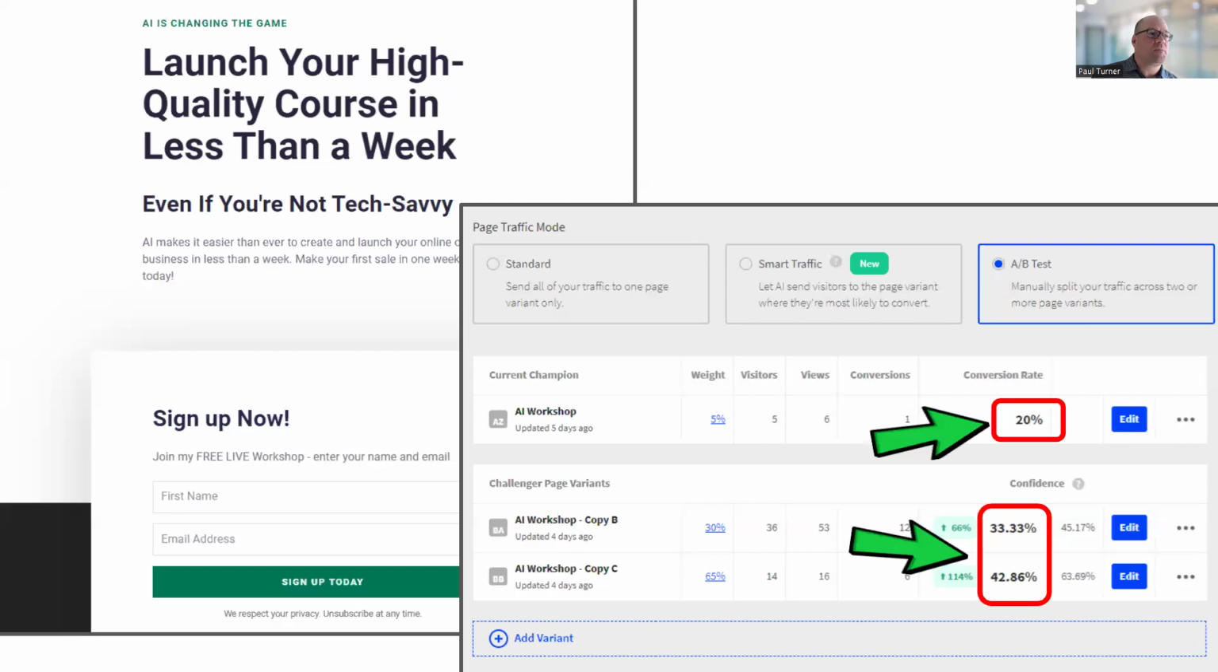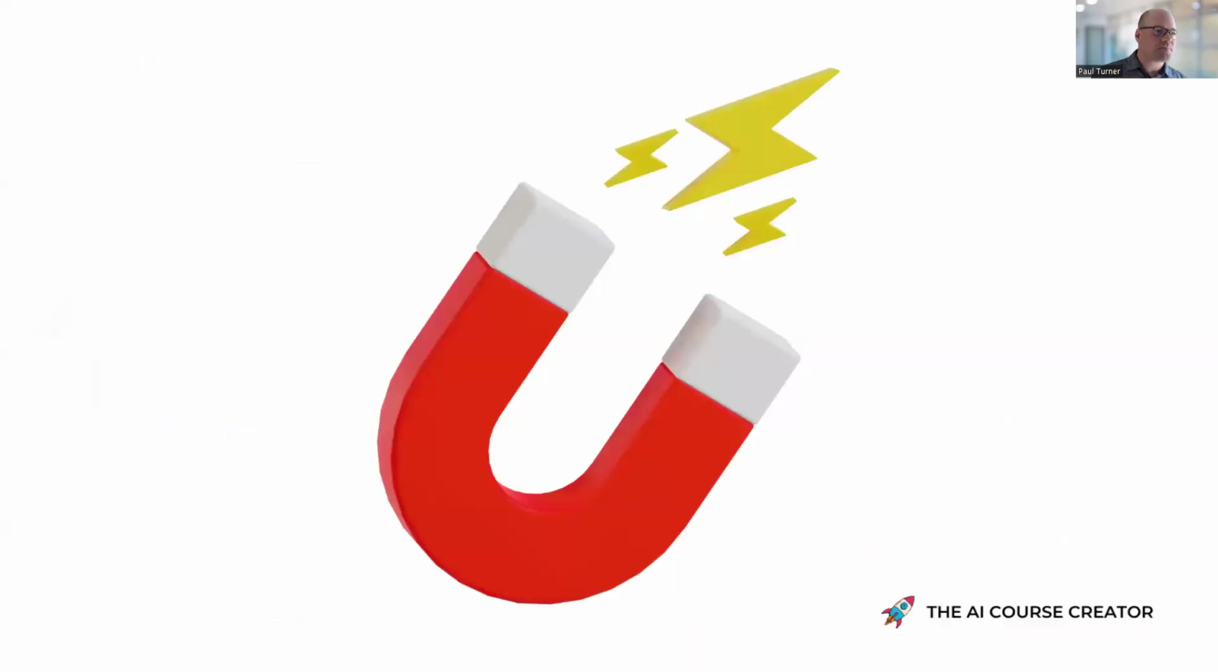And I've got several other pages like this as well, besides this one on the screen, where I've done exactly the same. And ChatGPT regularly doubles or triples my opt-in rate. So it's no longer a struggle of what to put on a landing page. We know what to put on there, and it quickly gets us some pretty good results.